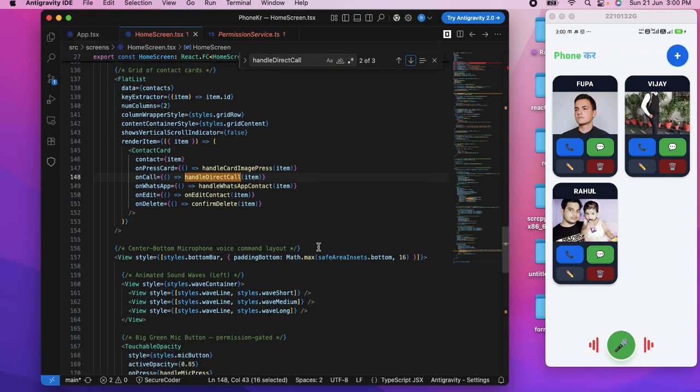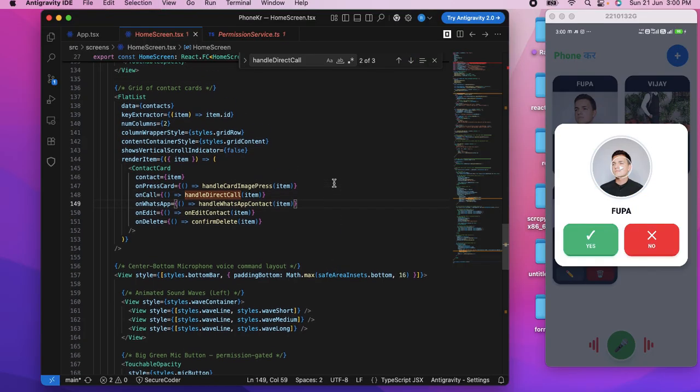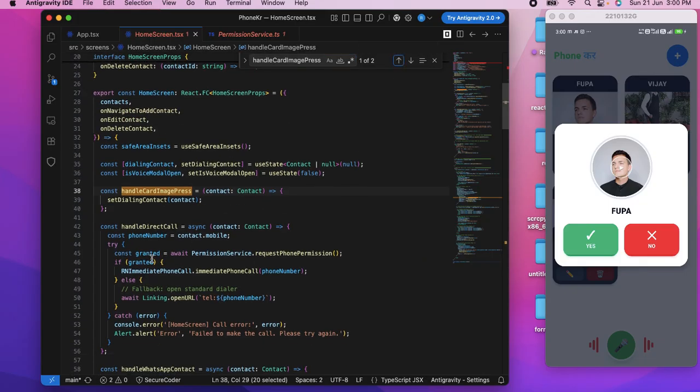Then the main important part: when we click on this, it will say, "Hello, my name is Fupa, do you want to connect with me?" Okay, so where is it coming from? It's coming from this. Basically, when we call this, we are setting the state, we are changing the update of this contact. So okay, let's figure out where it is.